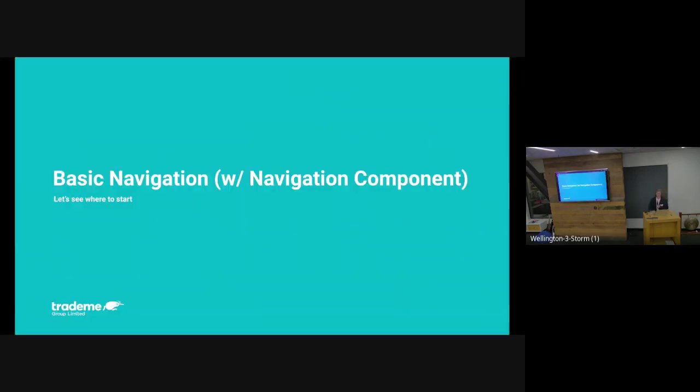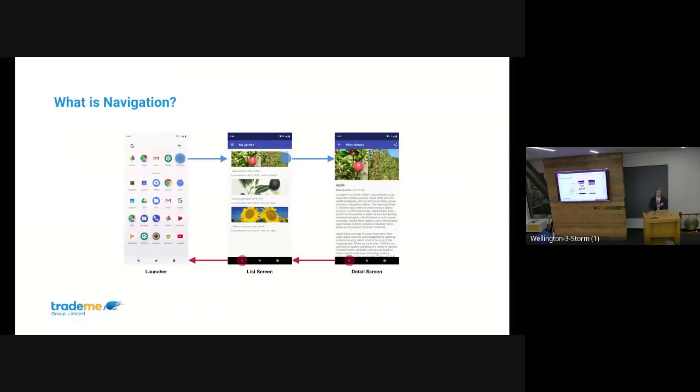Let's go over the basics of navigation with Compose using the navigation component. Before we talk about how to do it, let's talk about what navigation is. Navigation refers to the interactions that allow users to move to and from content within an app. Navigation is a core part of the user experience of pretty much every single app, and because of this, it's such an important part of developing apps. I'll be showing you how to achieve navigation using the navigation component, Android's first-party library, which helps our apps provide consistent and easy-to-use navigation.